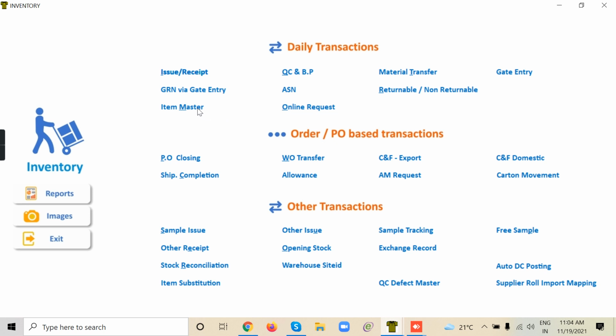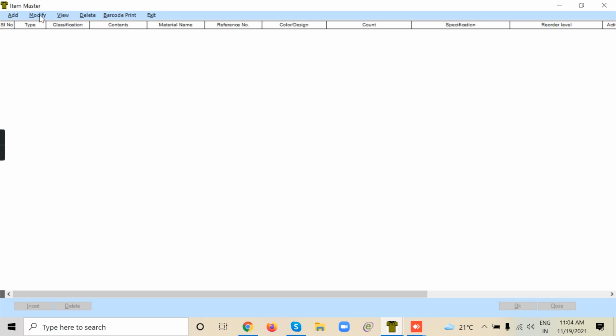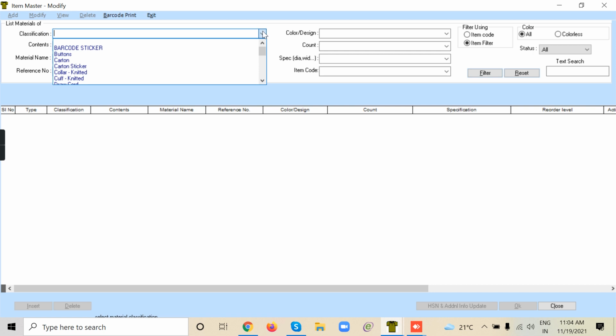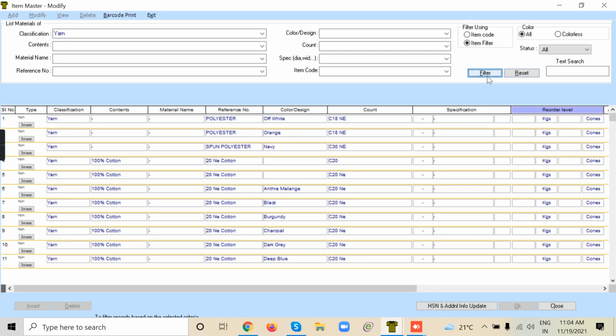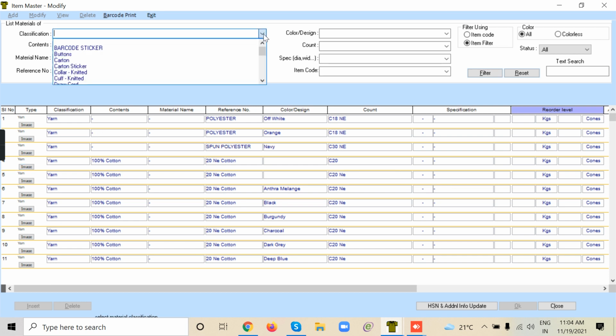Let me go into the item master. In the item master, all the items are maintained under these categories. You can create your own category if it is not available already in the system. That category we have to create in the main master, not here.